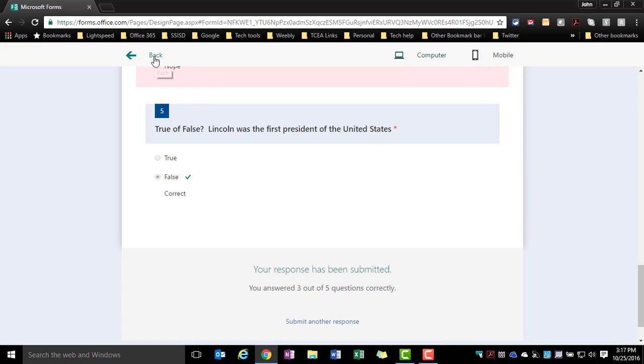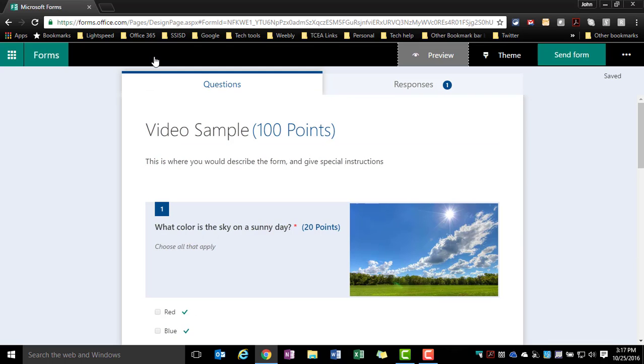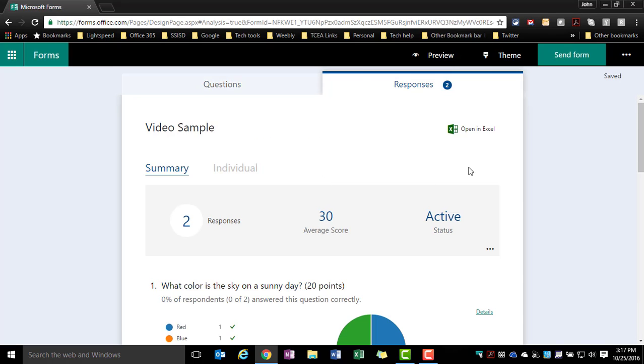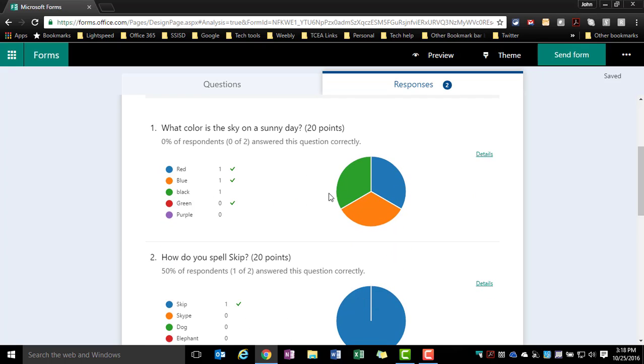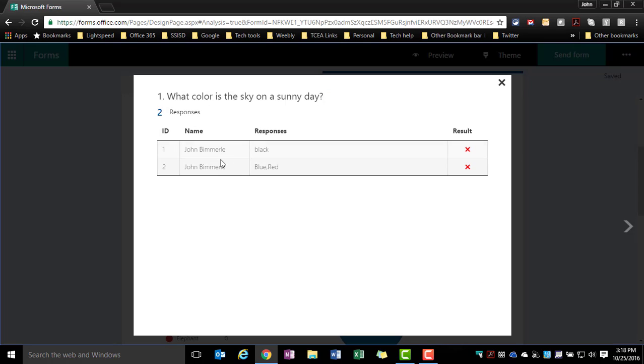Now I'm going to go back and look at this from the teacher perspective, and I want to look at responses. I have the option to open this in Excel, but for the actual responses and the grades, I want to look right here. I can see question by question what my respondents selected if I click on details here.